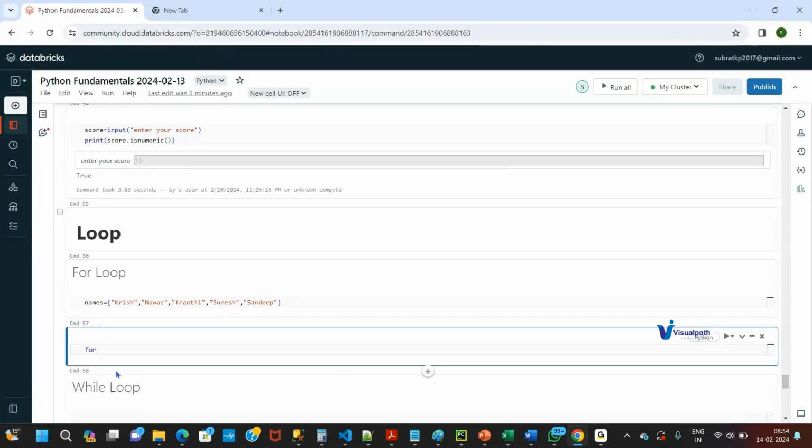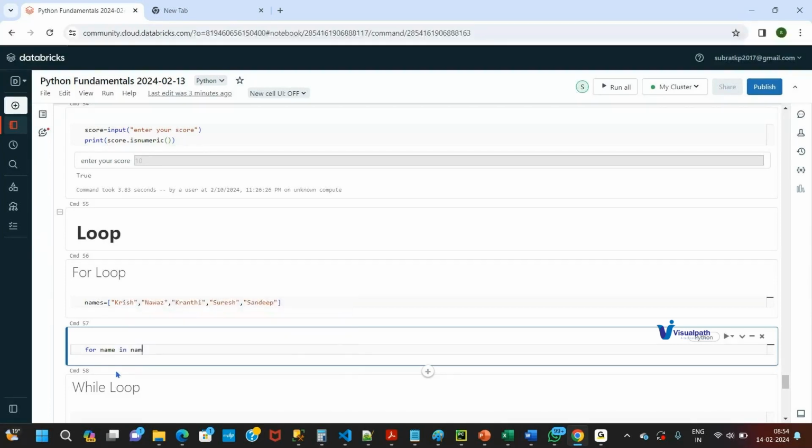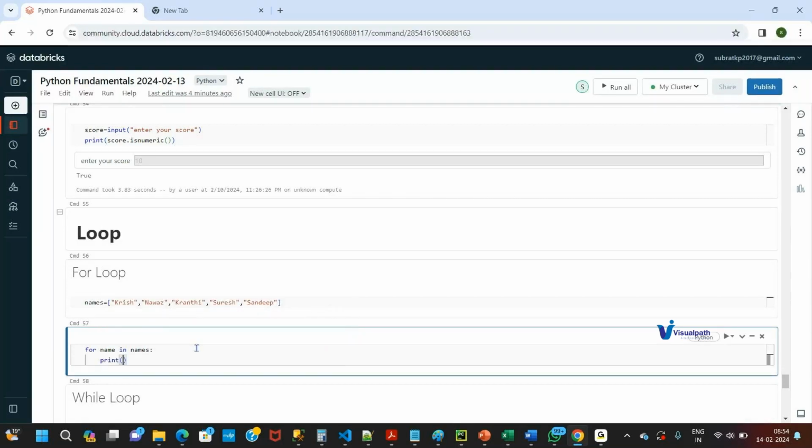let's say name. You have to assign one variable. Okay, in names. What does that mean? That means this will loop for each and every value inside this, and whatever value it gets, it assigns to the variable name. So to check it, if I just print name, let's see.